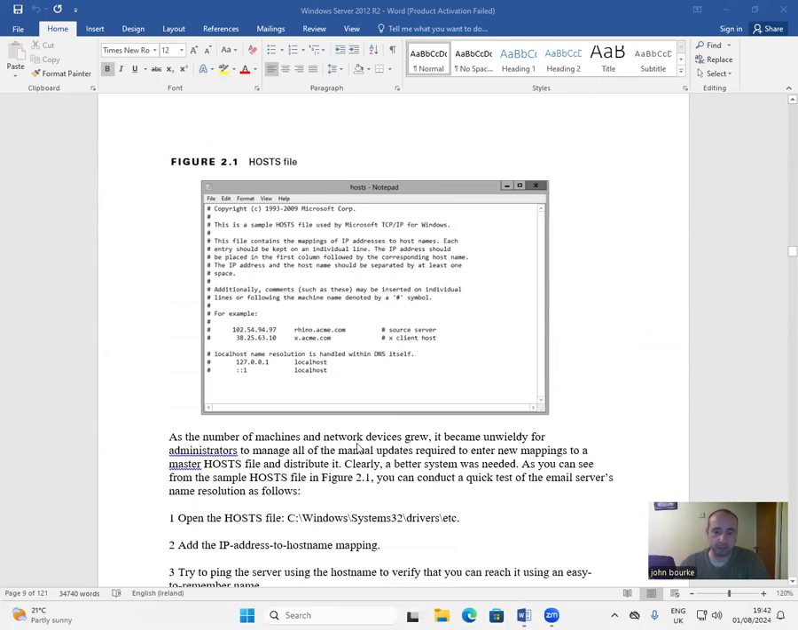As the number of machines and network devices grew, it became unwieldy for administrators to manage all of the manual updates required to enter new mappings to a master host file and distribute it. Clearly, a better system was needed.